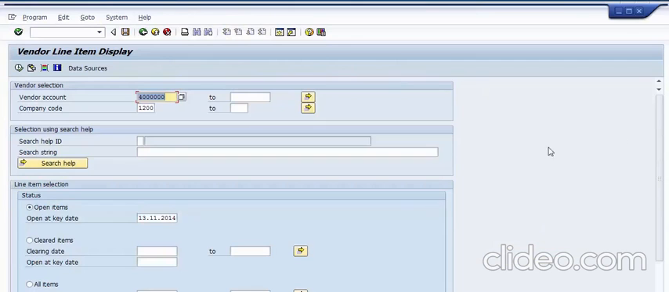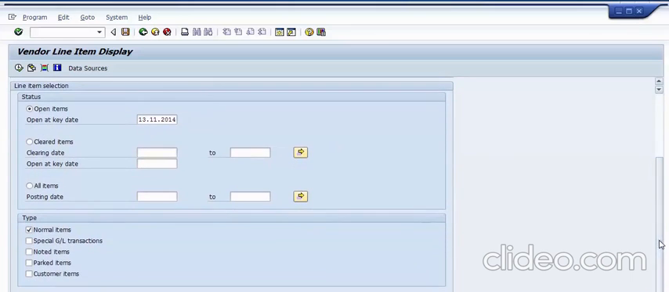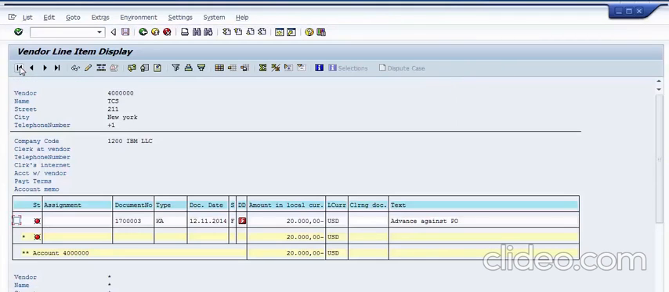But yet if you want to search for how many down payment requests have been generated in the system from a particular date range, you can even look for that. For that you need to scroll down, and you need to take this normal item off and take this noted item. Noted item means the down payment request. So you want to see the noted items, you need to select the noted items tab and then execute this report. When you execute this report, you will find that the down payment request which we just made a while back has been reflected over here.